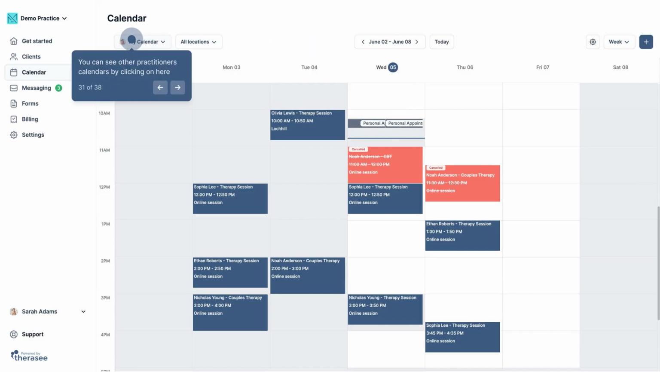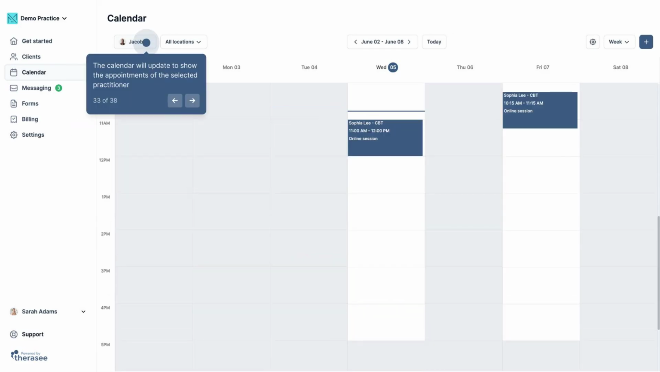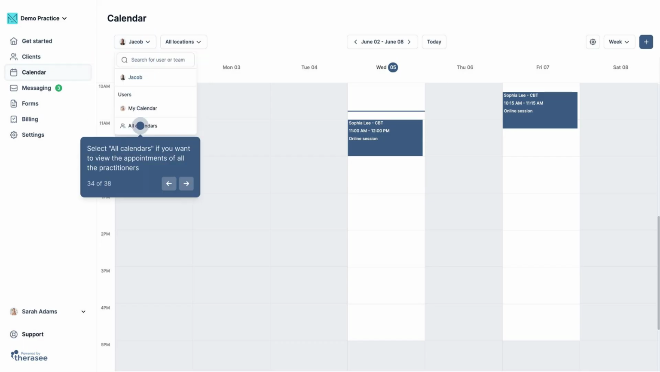To see other practitioners' schedules, click on My Calendar. Choose the practitioner whose calendar you want to view. The calendar will update to show the selected practitioner's appointments. To see all practitioners' schedules, select All Calendars.